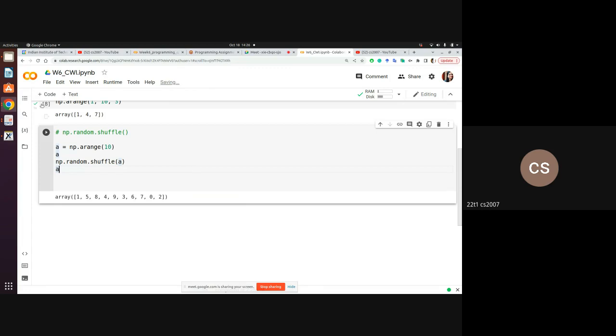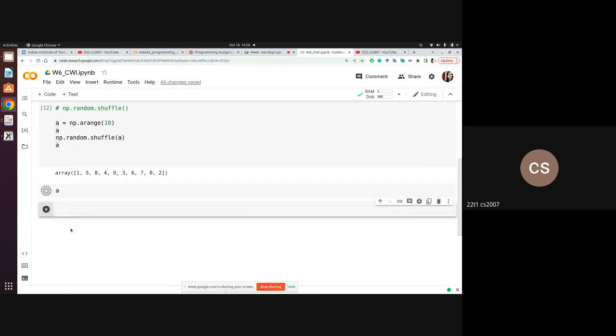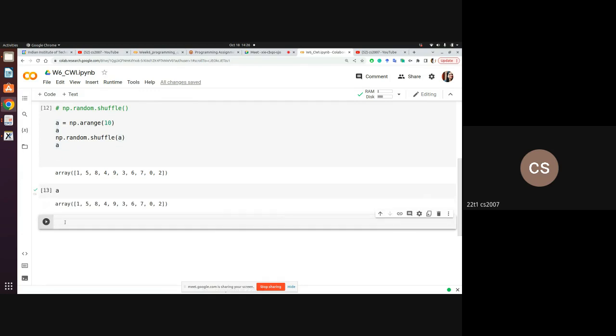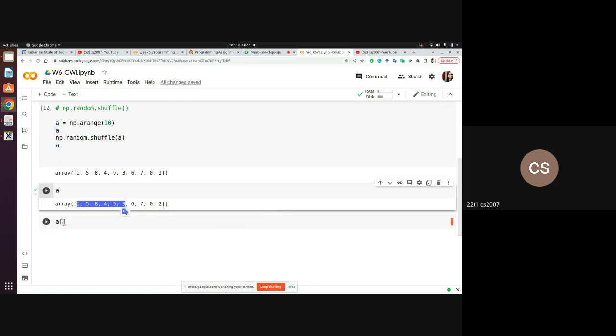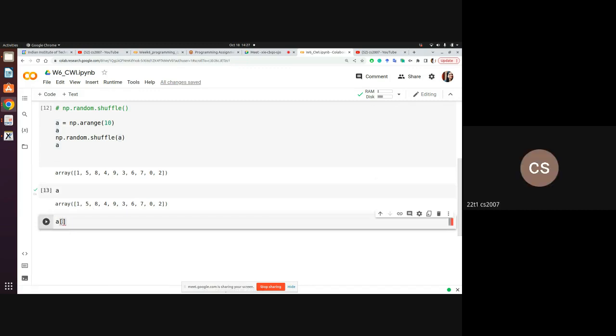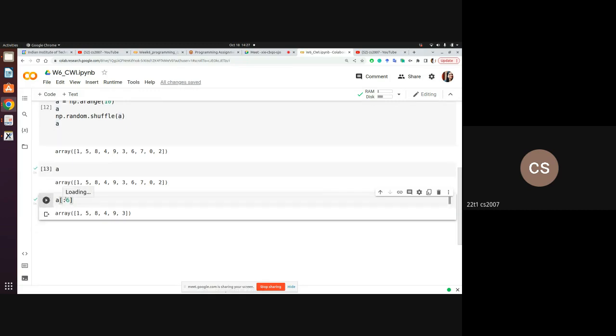Now another thing, let's say this is your A, and you have to print the first 6 values from this array. What will you do? Can somebody tell me? Colon 6. Very good. Before colon, we've not written anything, which means start from the beginning. And the 6 means this is slicing again. In slicing, the last element is not included, which means it will go up to 5. So it will start from index 0, 1, 2, 3, 4, 5. This is how you print the first 6 elements.